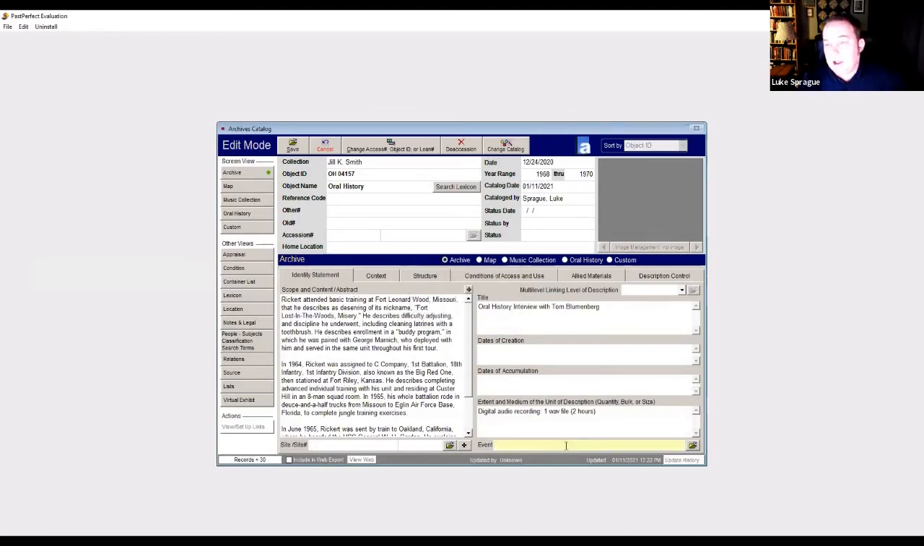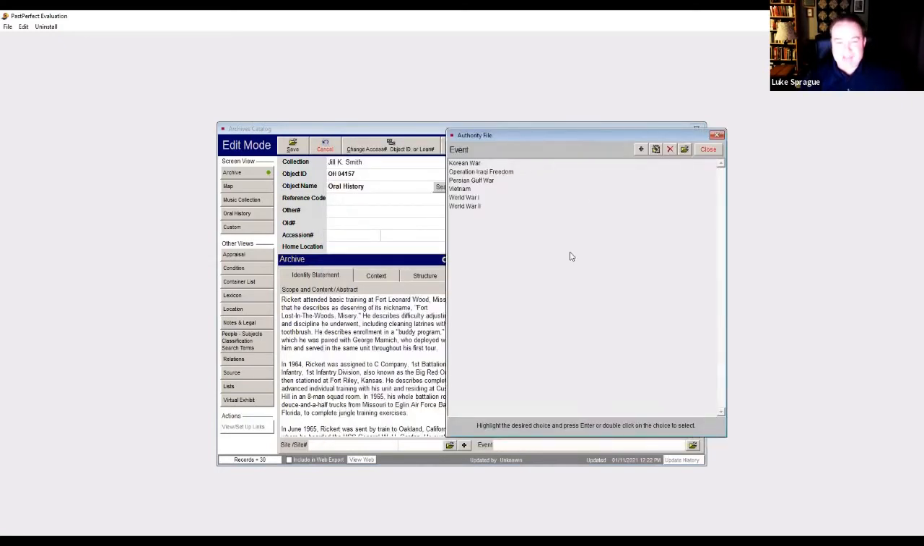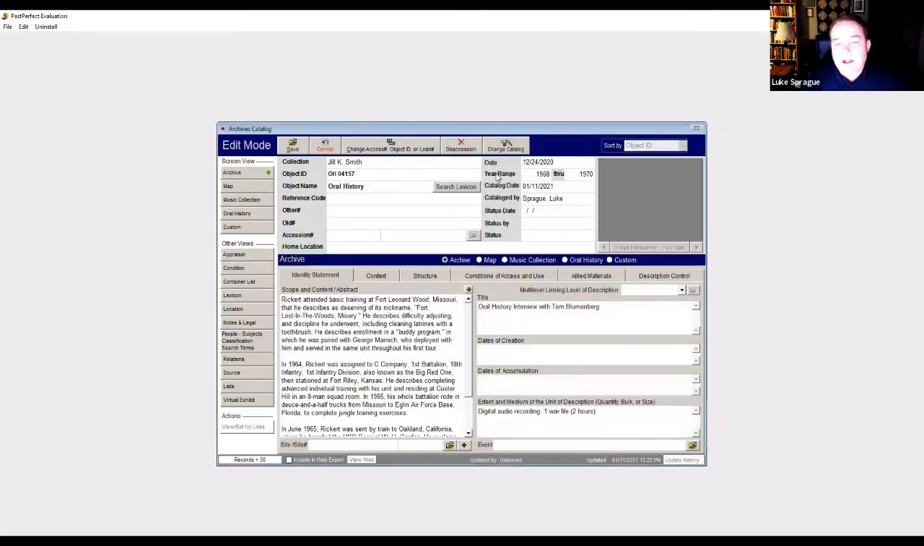So I'm going to left click. Again, you'll see the field turn yellow. And then I'm going to right click, and that will bring up my authority fields. In this case, this is definitely a shortened version, okay, because it is for this sample. So we're going to say the person served in Operation Iraqi Freedom, or Jill did. And I'm going to do 2 left clicks, and you'll see that it auto-populates here.